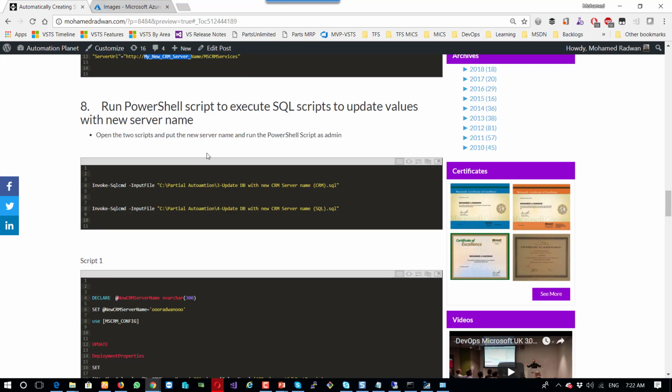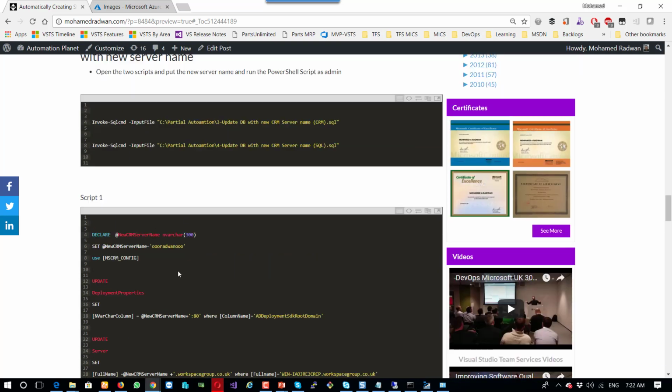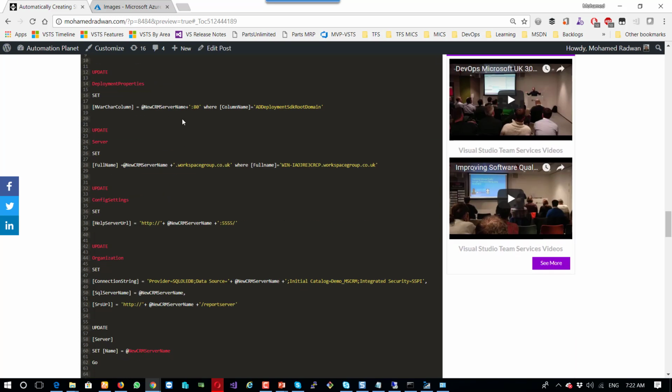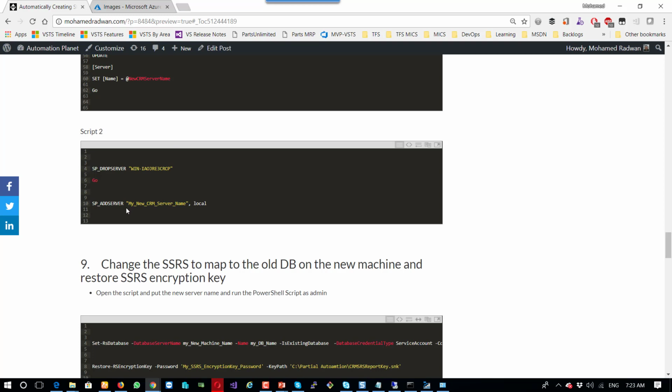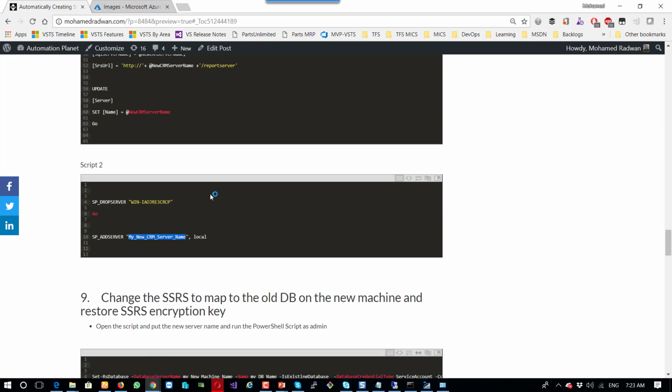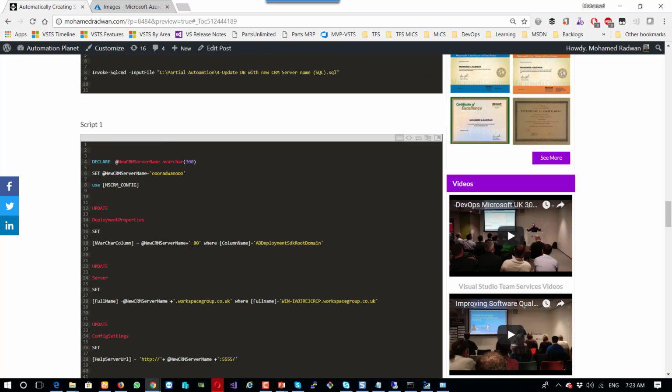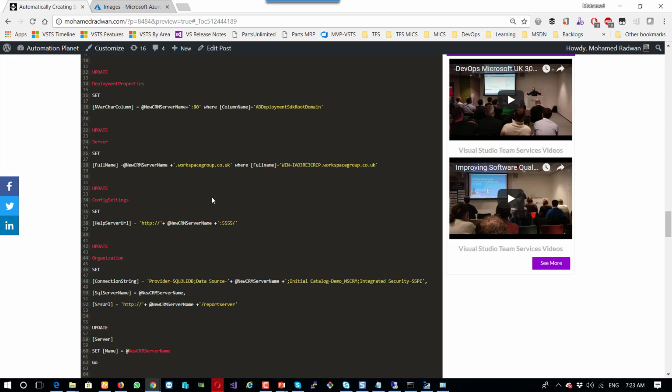Then here I will run a PowerShell to execute two SQL Server scripts, and here is the value inside the CRM configuration. So I make my SQL script here. You can just copy and paste, by the way. Here is the name of the machine, so I put the new machine name here, and run this script and this script. Of course, I also need to put the new machine name here as well, and run this PowerShell which runs these two scripts, and this will update all the configuration of the CRM.